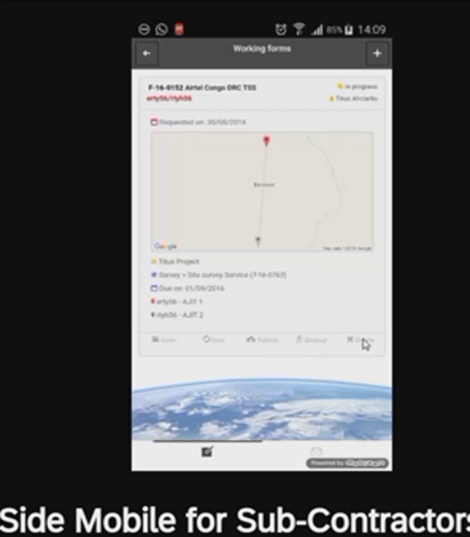Deleting a form only deletes it from your local mobile device. This should only be done once the data has been completely synchronized and submitted for approval. We only recommend that you do this after the form has been approved by the project manager. This will be seen in the status bar and it will change to approved.